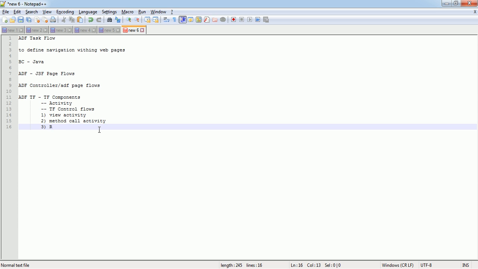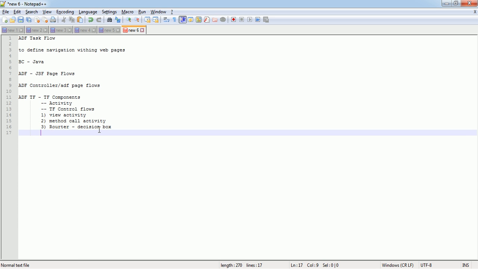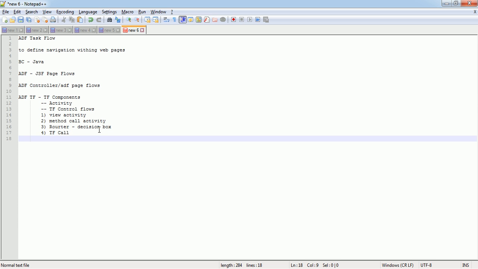Then we have router. Router is the decision box. So based on a decision, it will route the control to different activities based on the result. So it is like in your flowchart, you give the decision box. This is the router activity. Then you have task flow call. Inside one task flow, you can call another task flow. That would be task flow call activity.